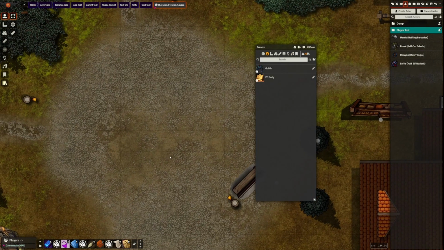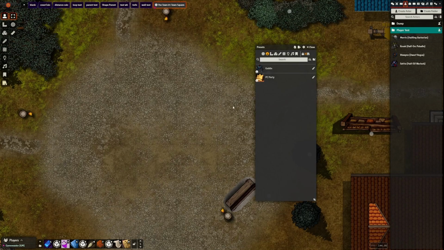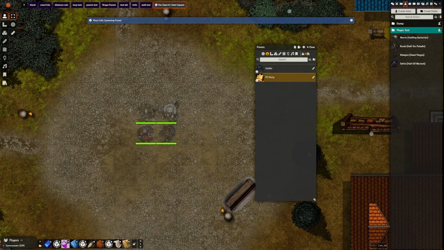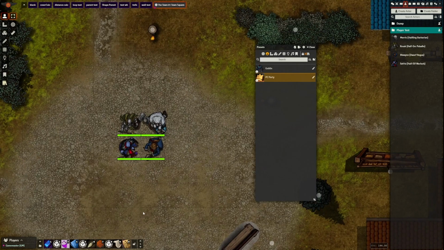So another common use is to carry around your party, your player tokens. If you're ever going to a new scene and wish to drop all of your player tokens down, you can just quickly double click your PC party preset here and drop all of your players in.